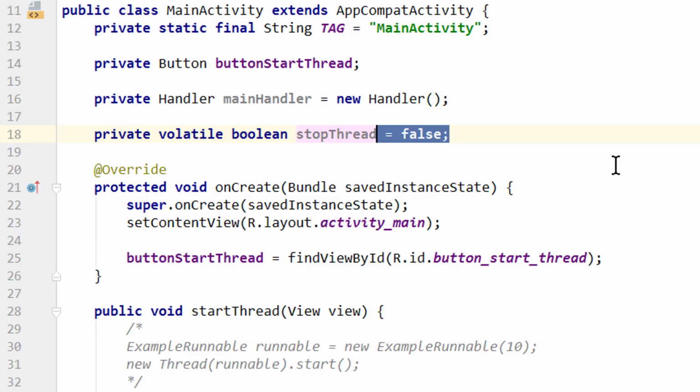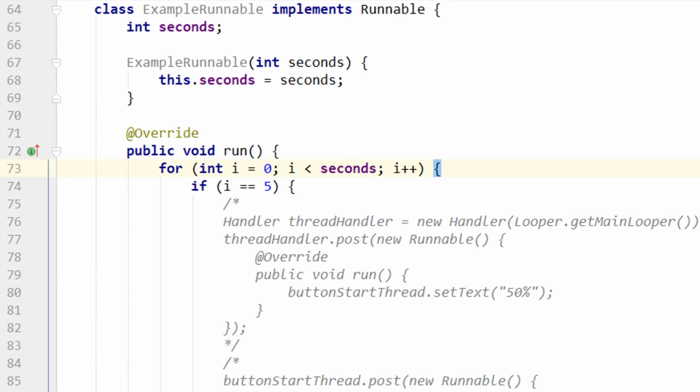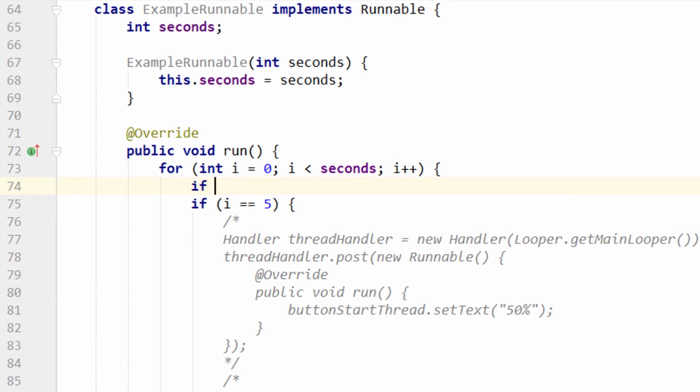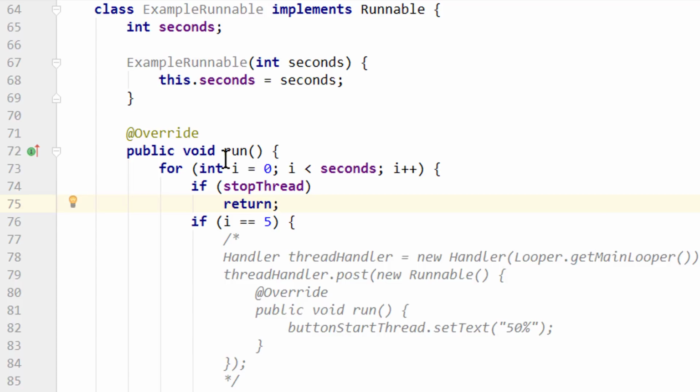Now we don't have to set this to false explicitly because this is the default value, but I just do it for clearness. And then in our for loop, we can check for this variable. So we write if stopThread is true, then we want to call return to leave this run method, which will stop this thread because its work is done.